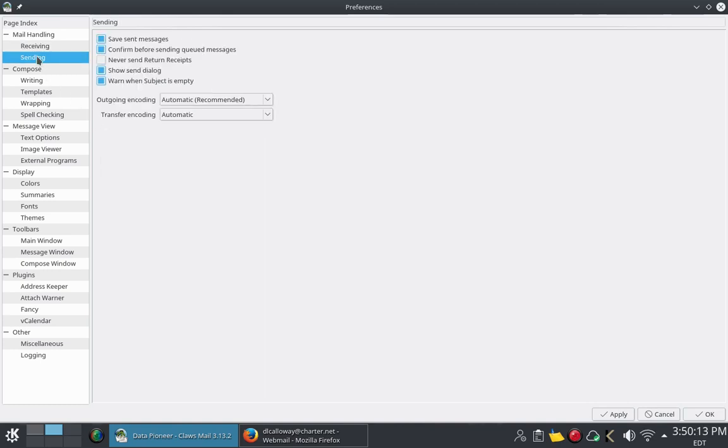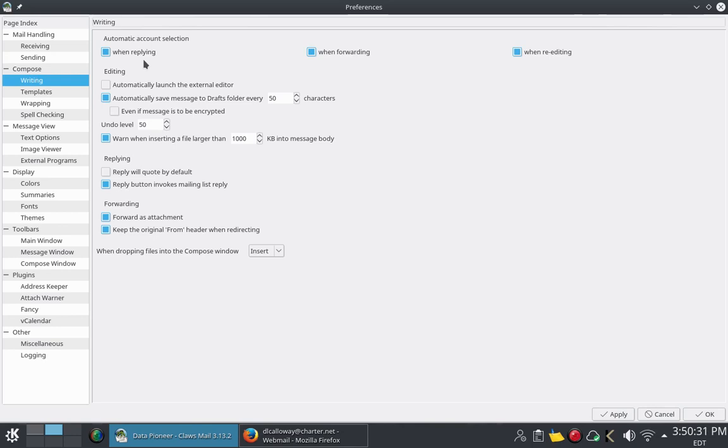For sending messages, I told it to save the sent messages, to confirm before sending the queued messages, show the send dialog and warn when subject is empty. And then outgoing encoding, I said it's automatic, recommended. For composing messages, I told it automatic settings for when replying, when forwarding, and for when re-editing.